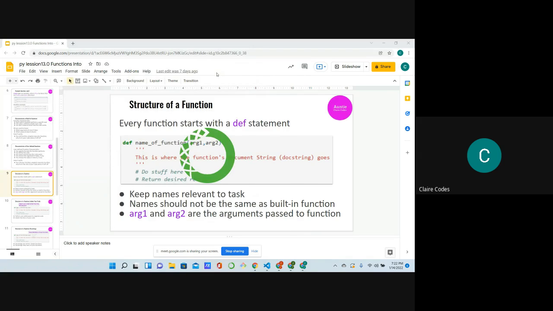So my icon is powering up. It's supposed to be in the background, but it's showing here.